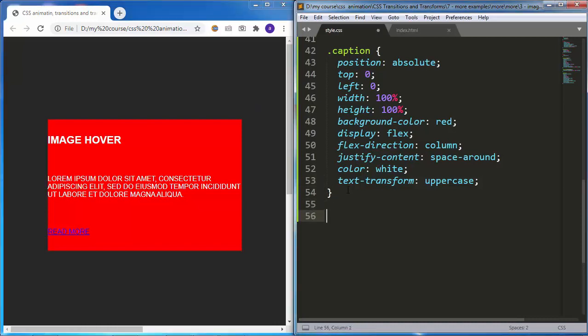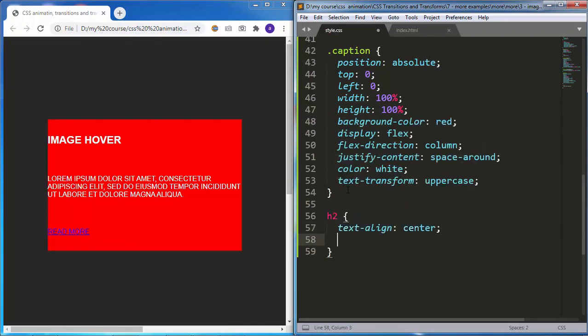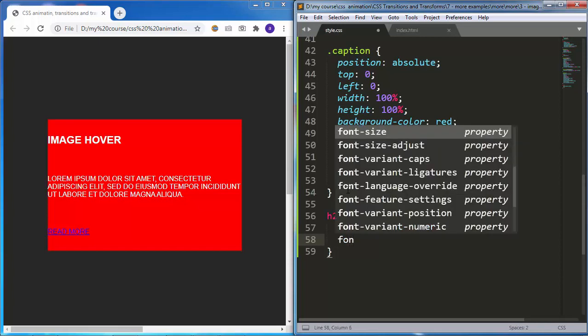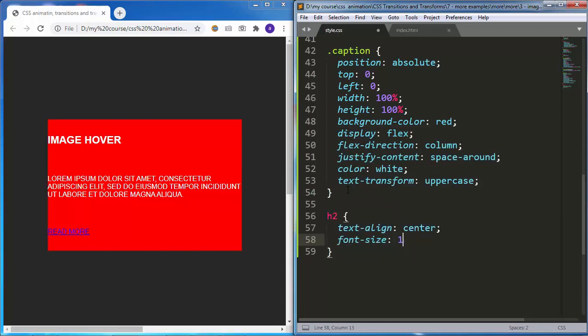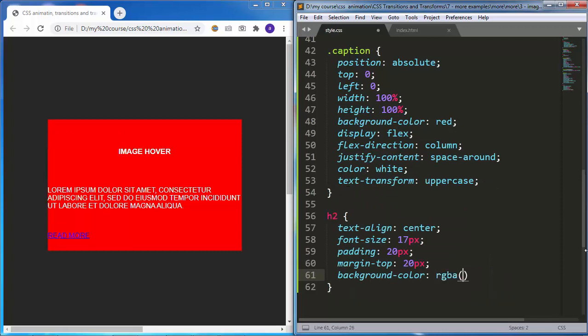I will target the H2. Then to center it, I will add text align, center, then font size, 17 pixels, padding, 20 pixels, margin top, 20 pixels, and finally, background color, RGB, 0, 0, 0, and 0.8.